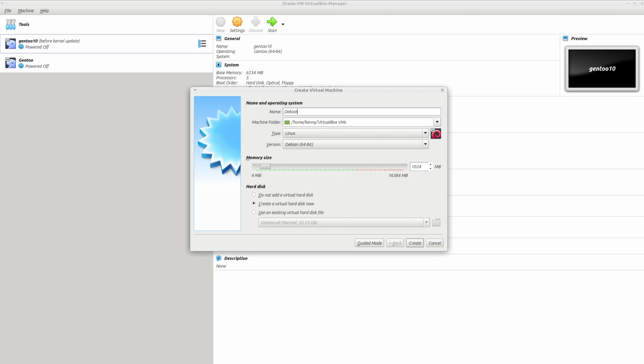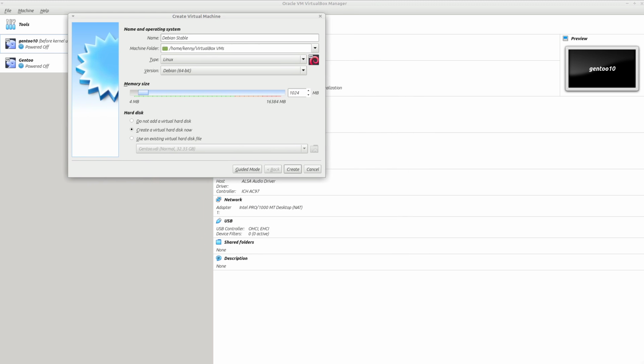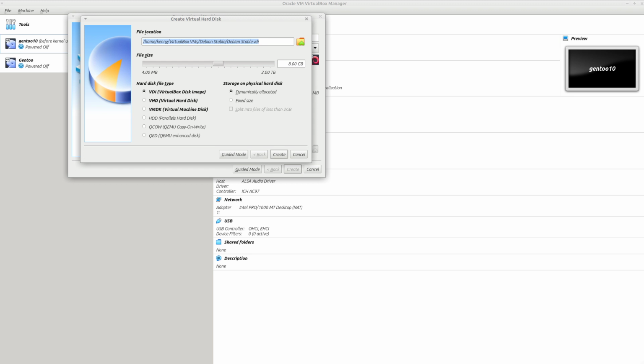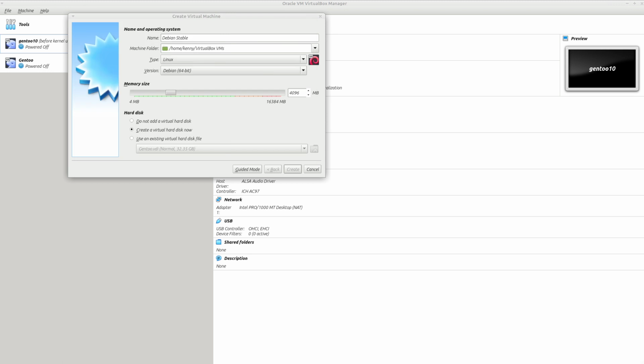I'm gonna call it Debian Stable. And of course, Debian is one of the Linux distributions that VirtualBox is able to automatically identify. Let's give it about 4 gigs of RAM. And yep, that seems like a good installation path. Let's give it about 30 gigs of storage size. You don't actually have to give it this much, but I'm just gonna give it that for the purpose of this video. And I'm gonna do a fixed size so that it's a little bit faster.